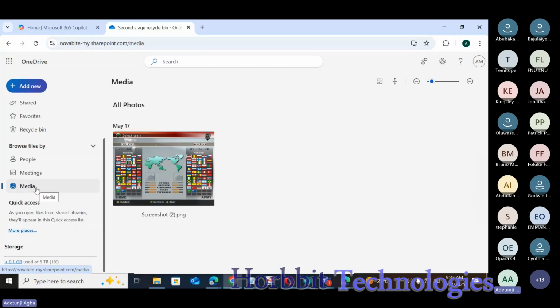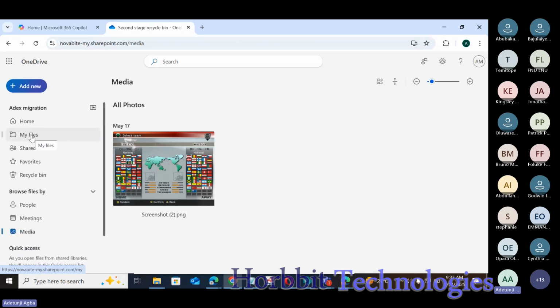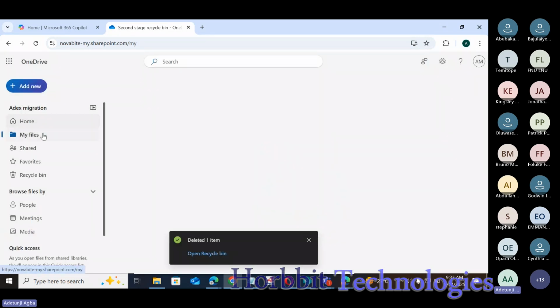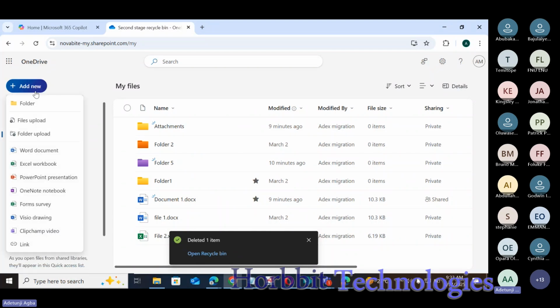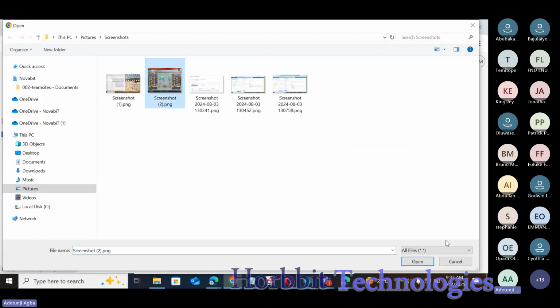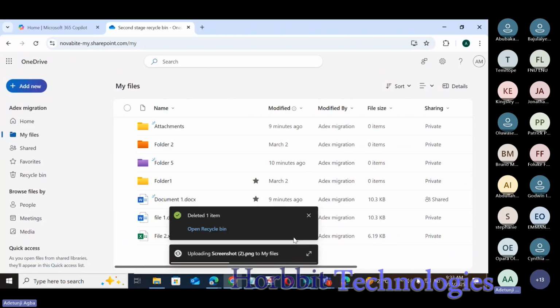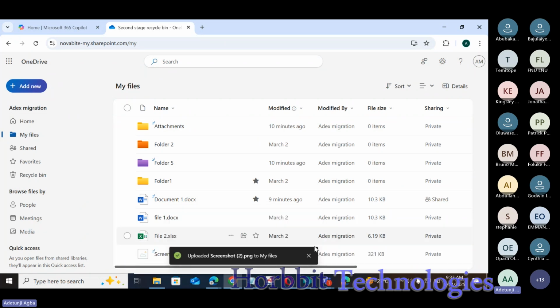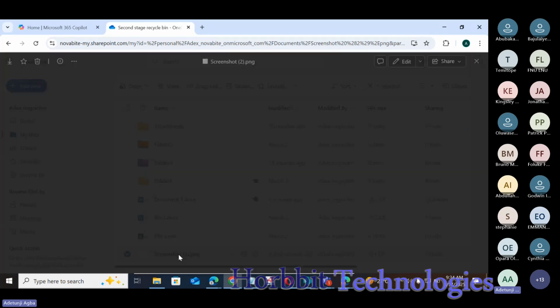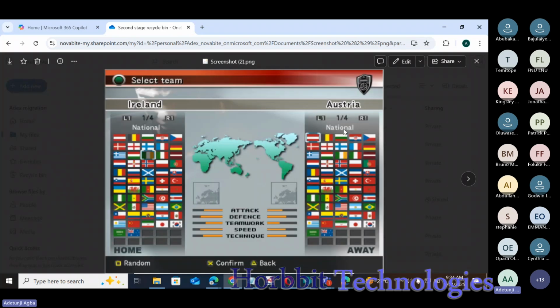Any media files you upload to your OneDrive show up here. I'm going to delete this from here first. So let's say I want to upload an image. Let me try to upload an image, for example. The image has been uploaded. Now this is the image, right? If I click on it, you see it here.